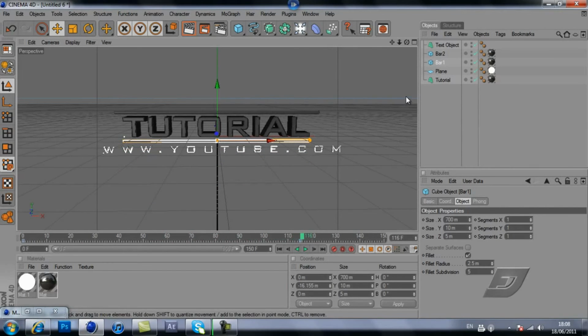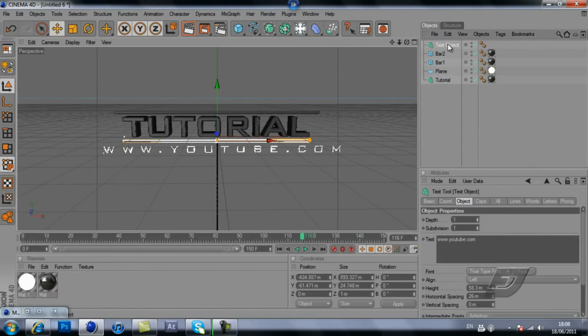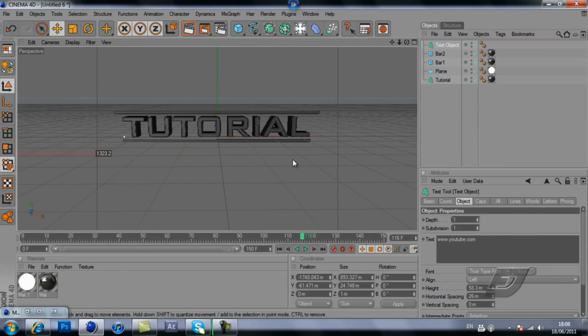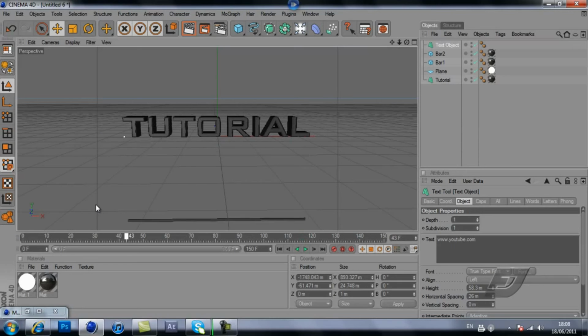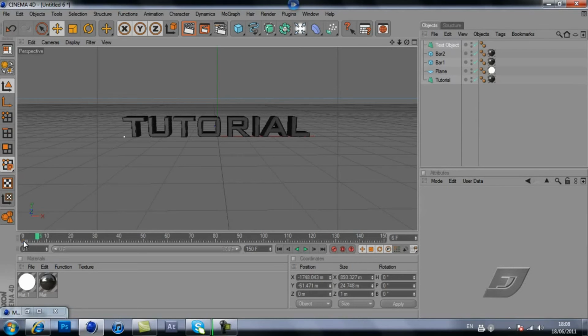And then you want to do your URL now, your text object 2. Want to bring that out of sight, and bring your timeline back to 0. Keyframe that at 0 out of sight. Oh wait, no, you don't want to do that actually. Delete that keyframe. You just click the keyframe and press delete.